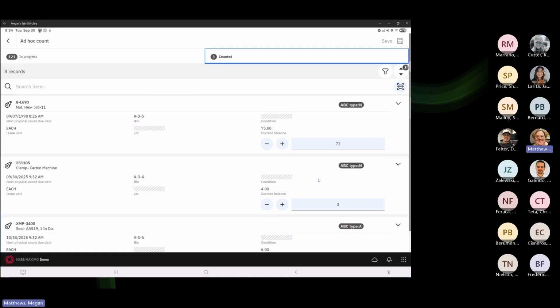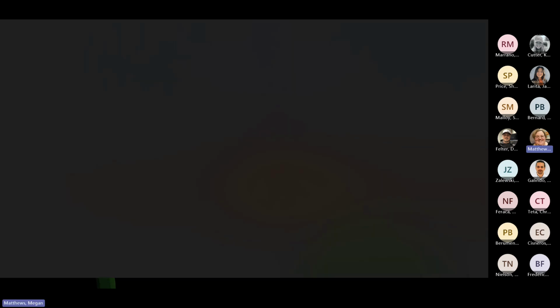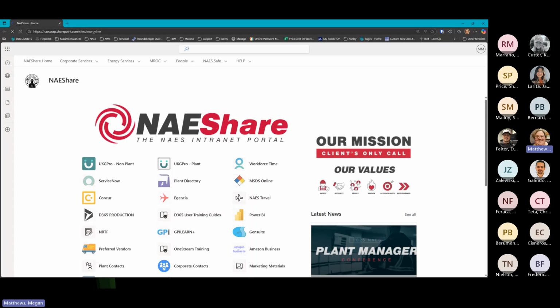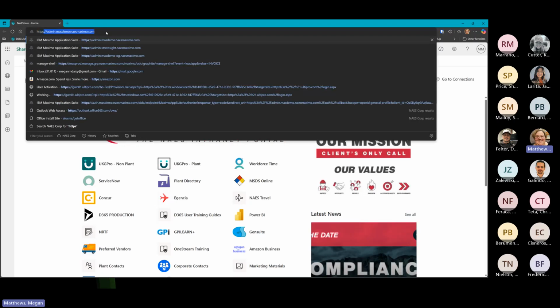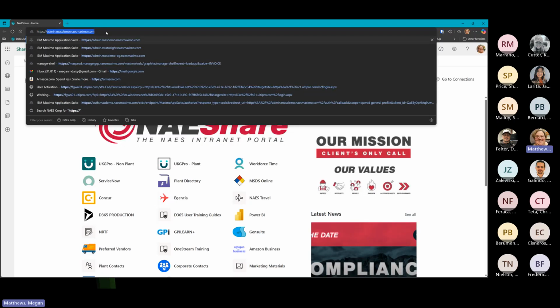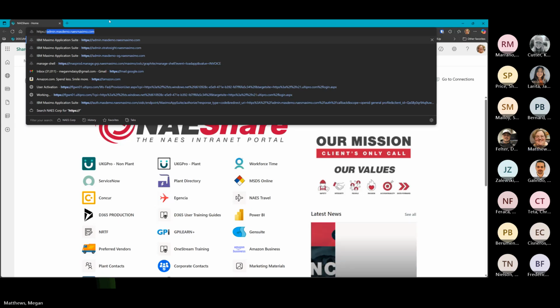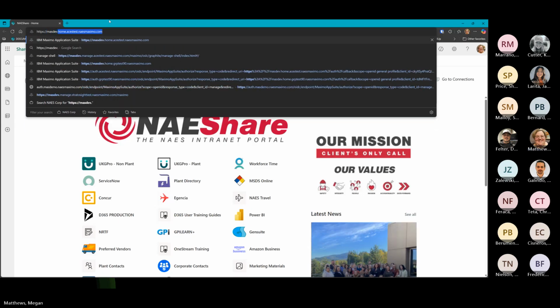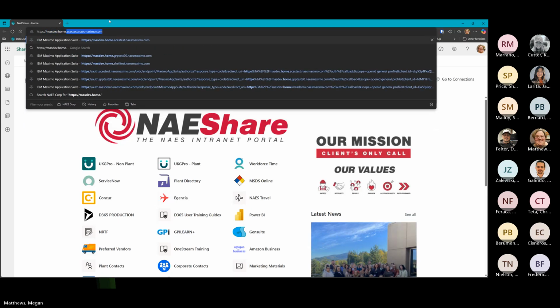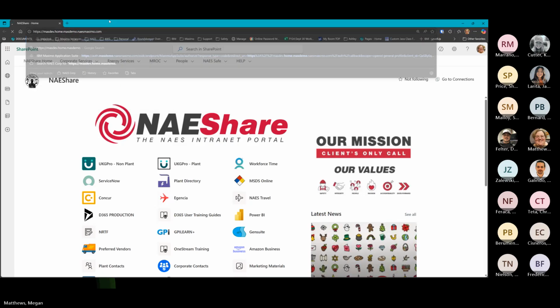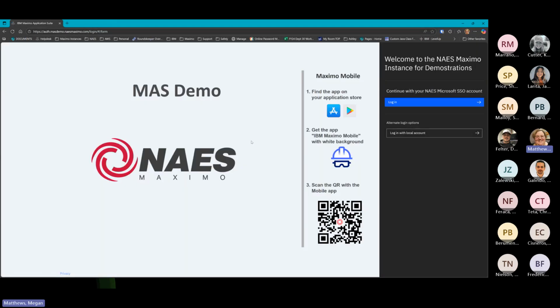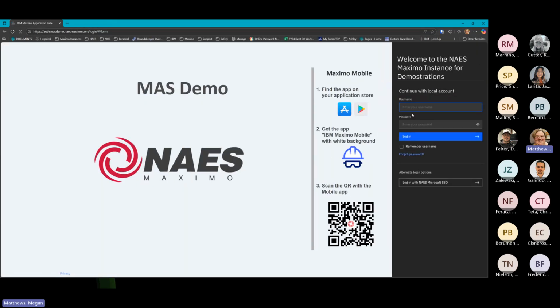Once I've entered in all of these values, then I can go in as a manager or as an owner of this record. See if I can get into mass demo. Oh, look at that.